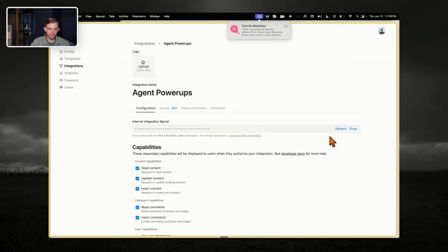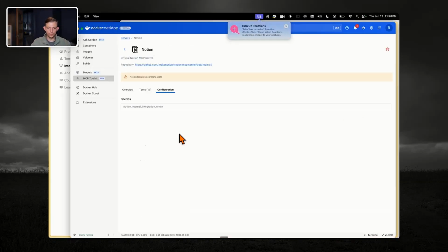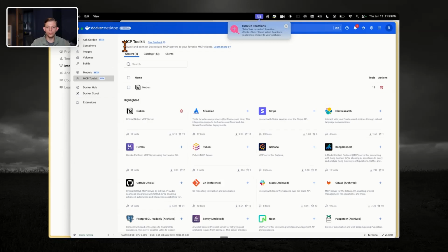And now that we've created this integration, remember at the beginning in this configuration, we generated this code. What we're going to do now is hit Show and copy this code. I'm going to do it off camera because I don't want anyone else to have access to my Notion page. So we're going to go back to Docker and now paste that token right here. So I just pasted in my Notion token, and what you need to do after you set up any of these tools is hit back.